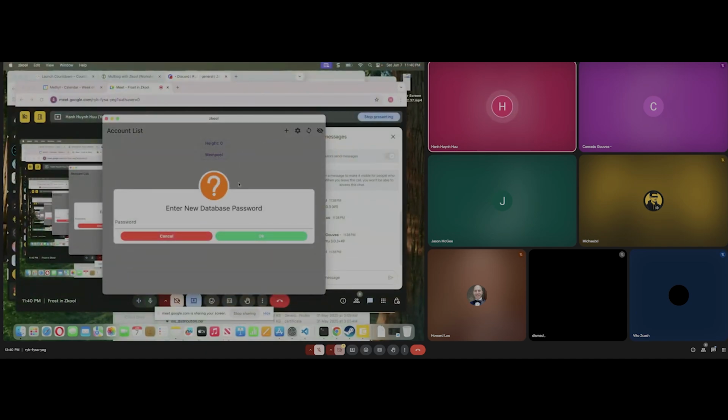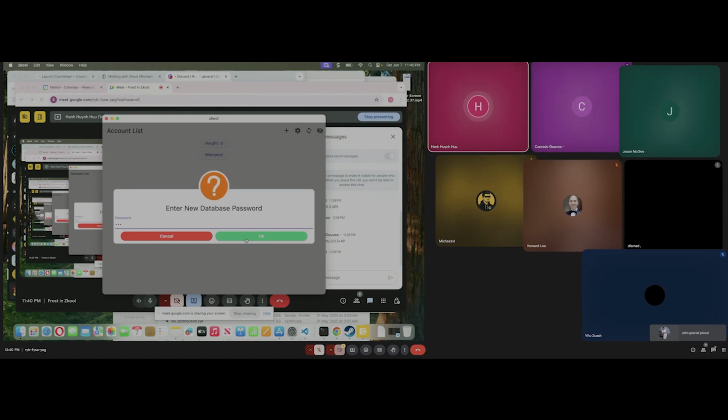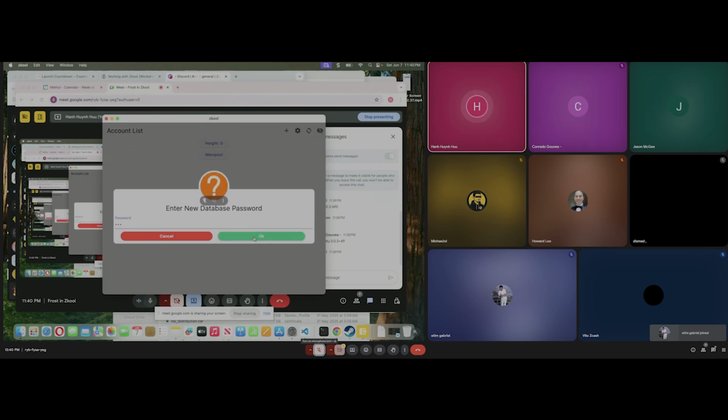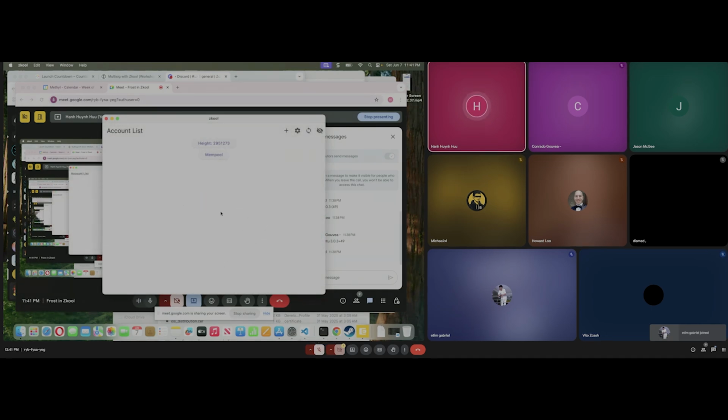Since it's a new database, you can assign a password. So I'm going to make a simple password, ABC. If you don't put a password, it's fine too. Then your database is not going to be encrypted. Once you encrypt the database, it's encrypted on disk. So even if somebody steals your database file, they will not be able to access your accounts, provided that you have a strong password.